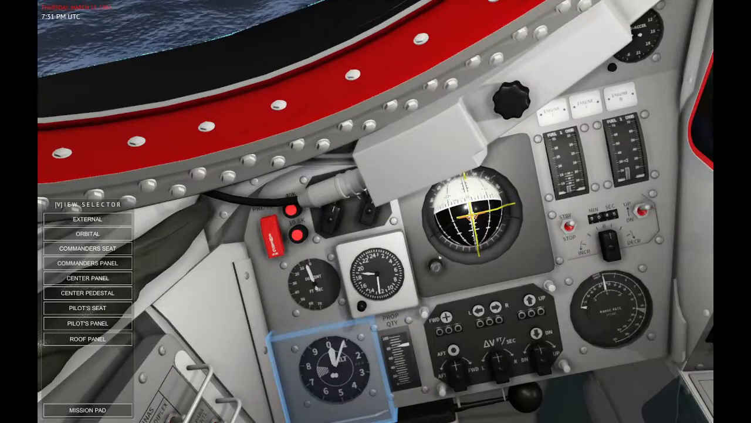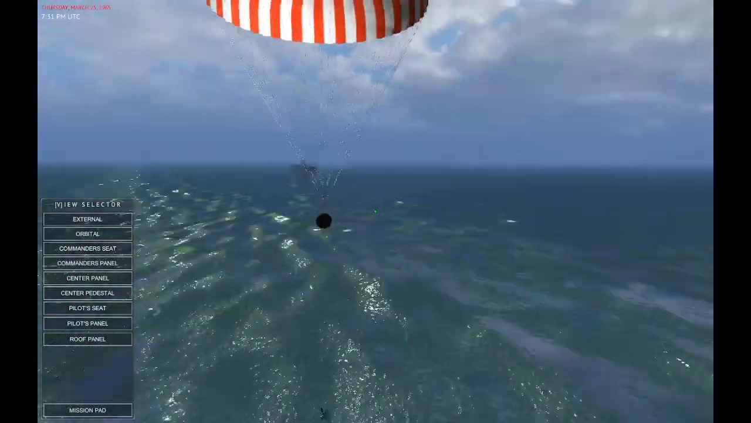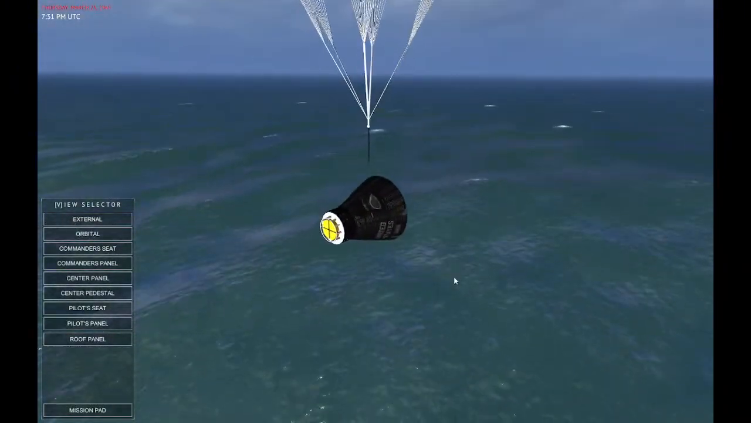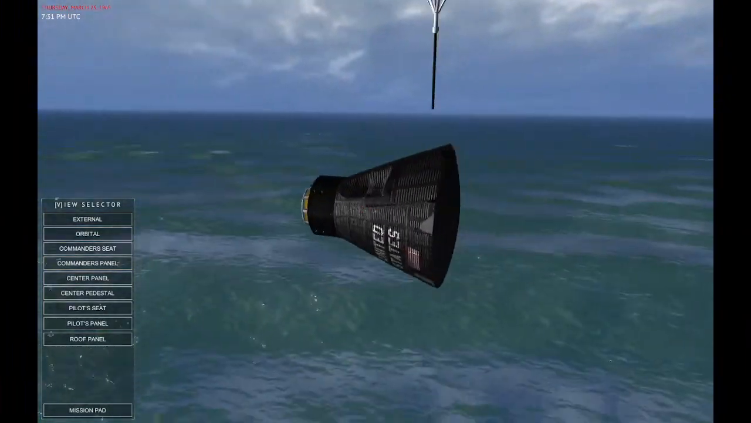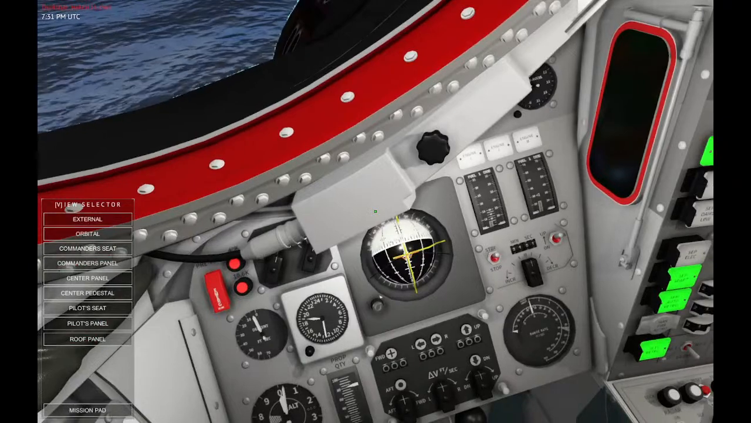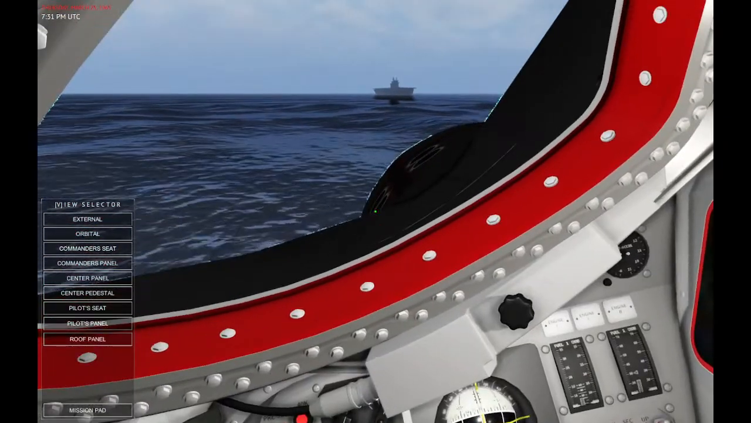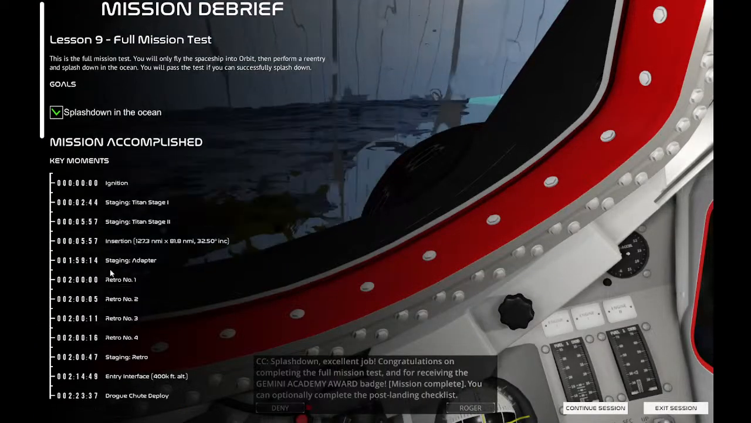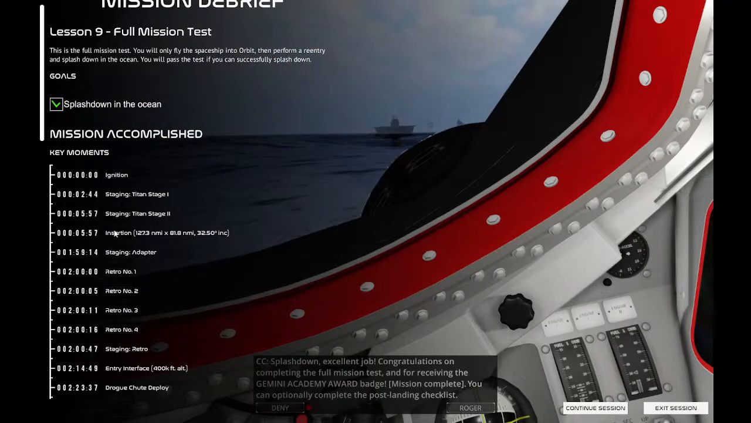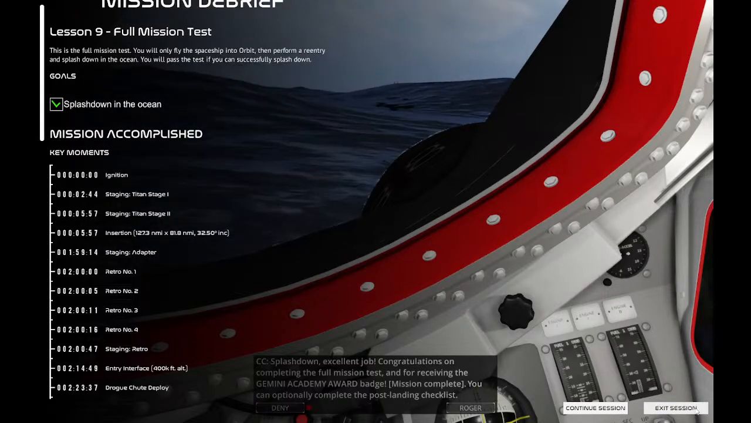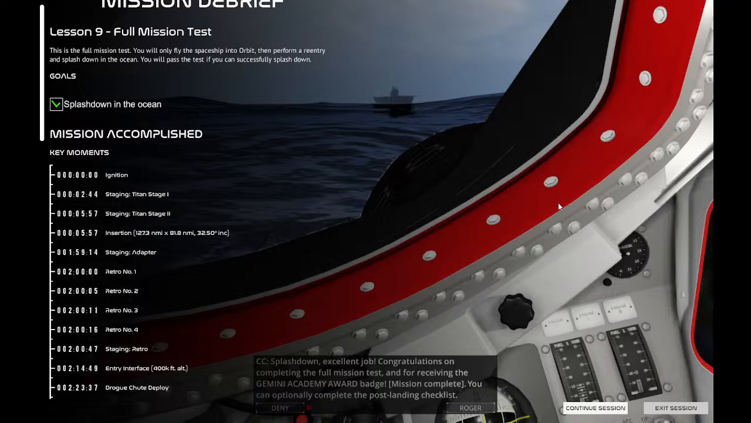100 feet to go. Gently down to the ocean for a nice, easy splashdown. Achievement unlocked! Certified Gemini pilot. Yay! Now I can do the missions finally.